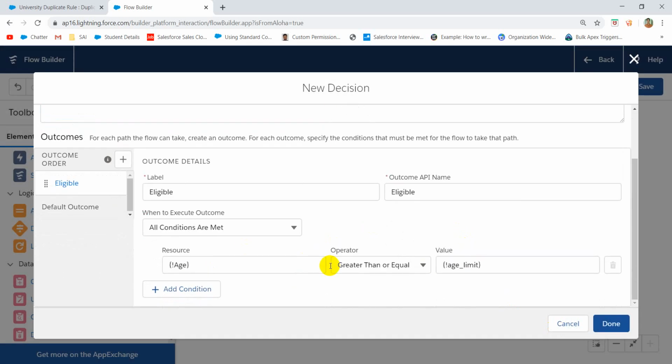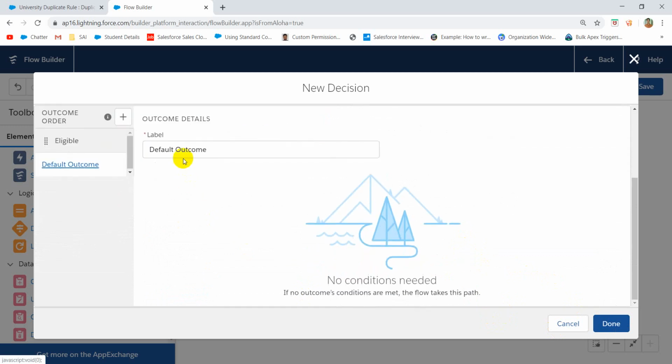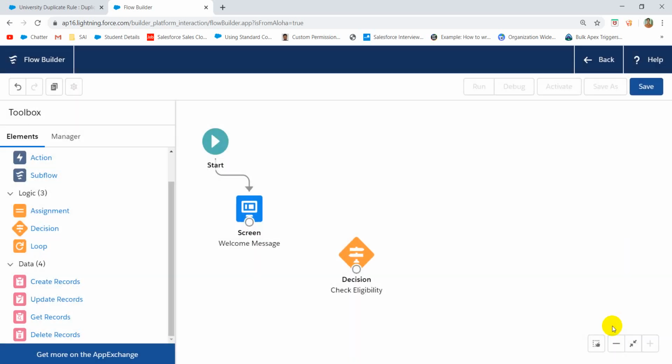Now here what we are trying to check is age limit greater than or equal to the limit. The limit we have given is 18, and this is one condition, and another outcome is also there, so that is the default outcome. Okay, let's save this. Once the screen is done, this is the flow: first start, open the screen and check the decision, and there are two outcomes.